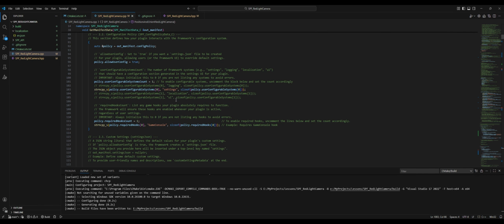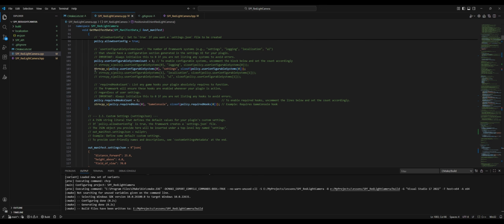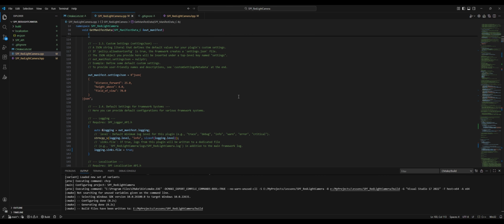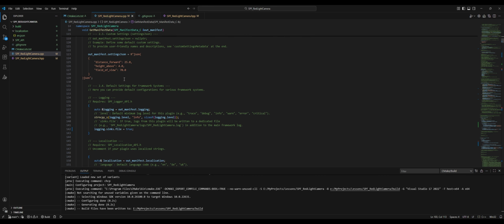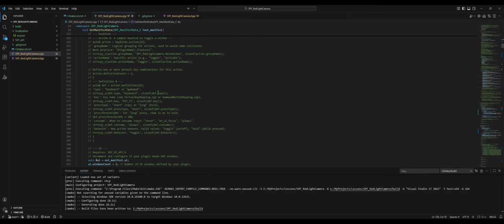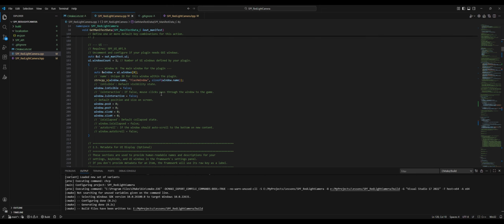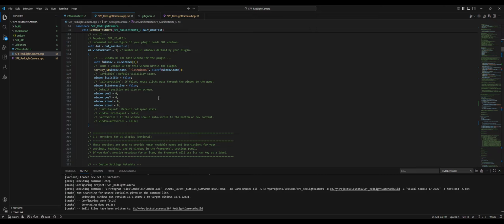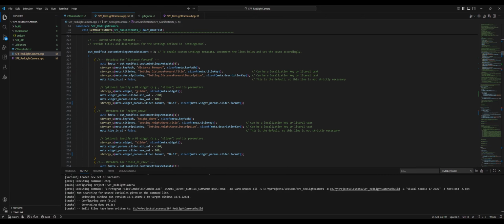Step 1. Enabling the automatic settings menu in getManifestData. Okay, so inside getManifestData, we find policy.config policy. This is where we tell the framework that we want it to draw a menu for us. We just set policy.userConfigurableSystemsCount equals 1 and add the string settings to the policy.userConfigurableSystems array. And that's it. After this, a settings tab for our plugin will appear in the main framework menu.